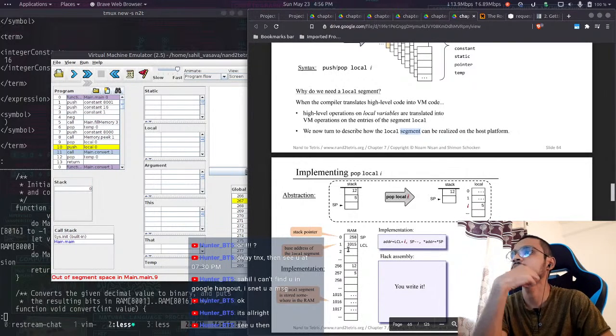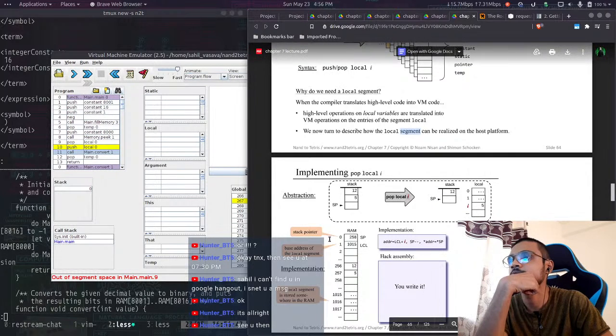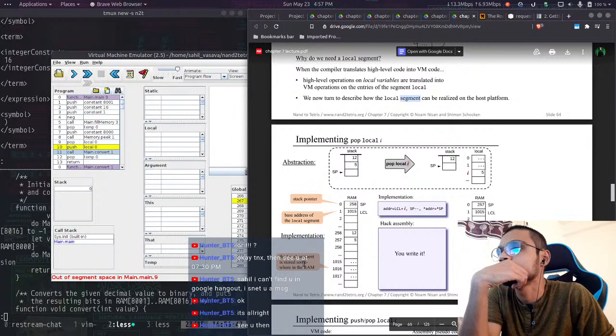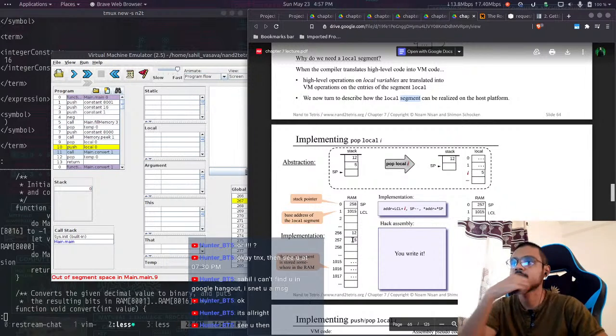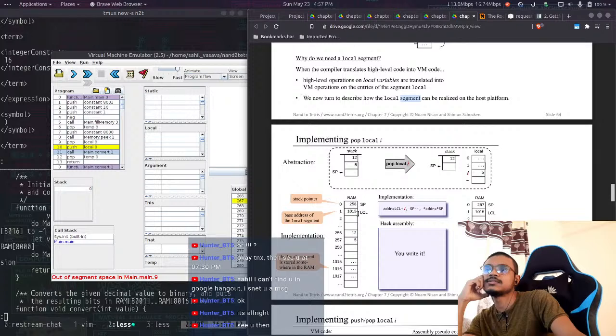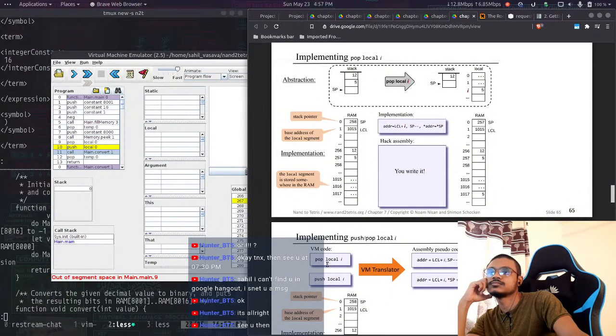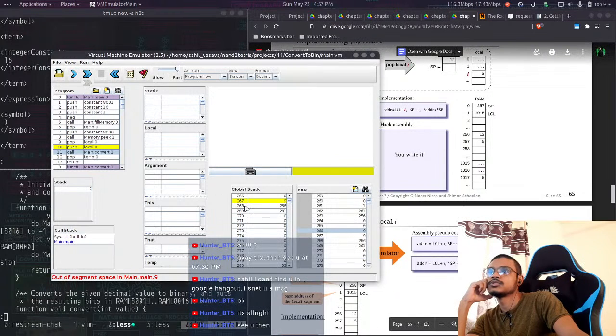You know, it's very hard to switch between different levels of abstraction. Right now I'm trying to check the assembly level abstraction. Local segment is stored somewhere in the RAM. Yeah, right. LCL is equal to 1015. So let's see, where is it stored? 266. Why can't it pop the value into 0?